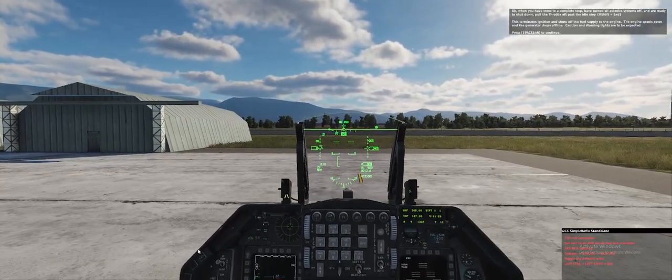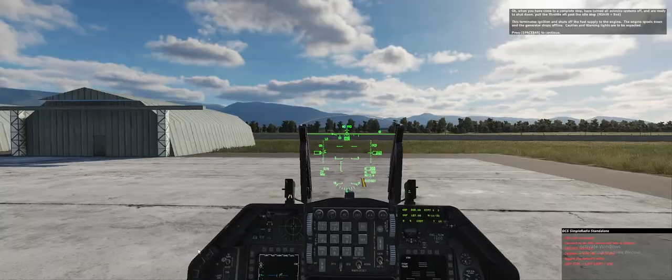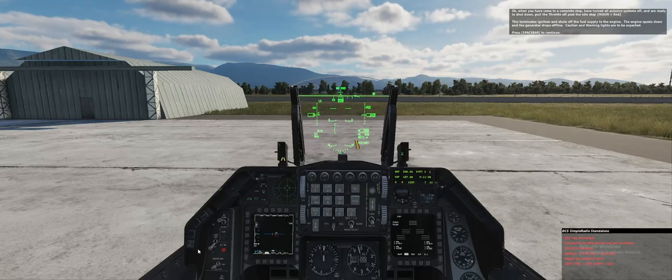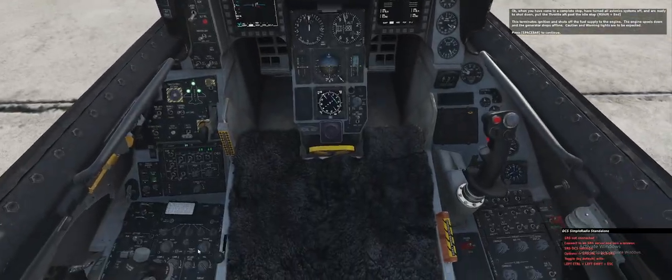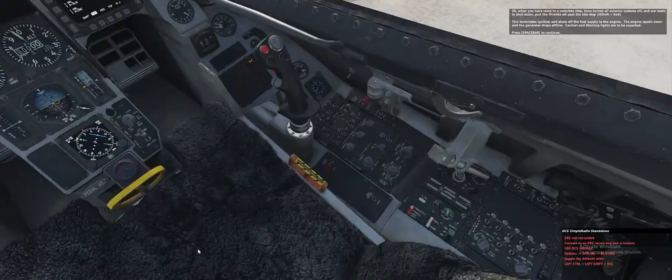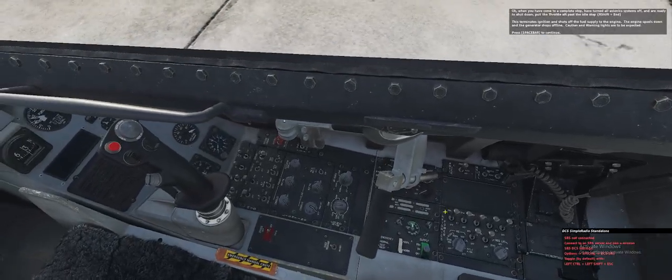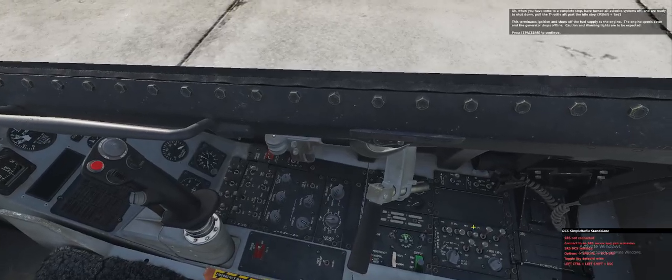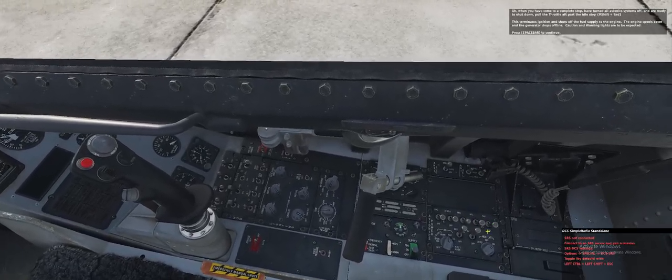Okay, when you have come to a complete stop, have turned all avionics systems off, and are ready to shut down, pull the throttle aft past the idle stop. This terminates ignition and shuts off fuel supply to the engine. The engine spools down and the generator drops offline. Caution and warning lights are to be expected. Press spacebar to continue.